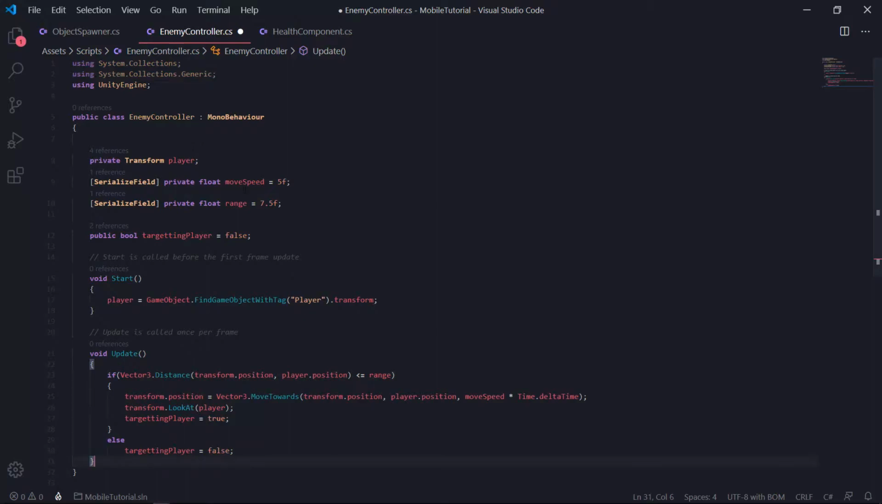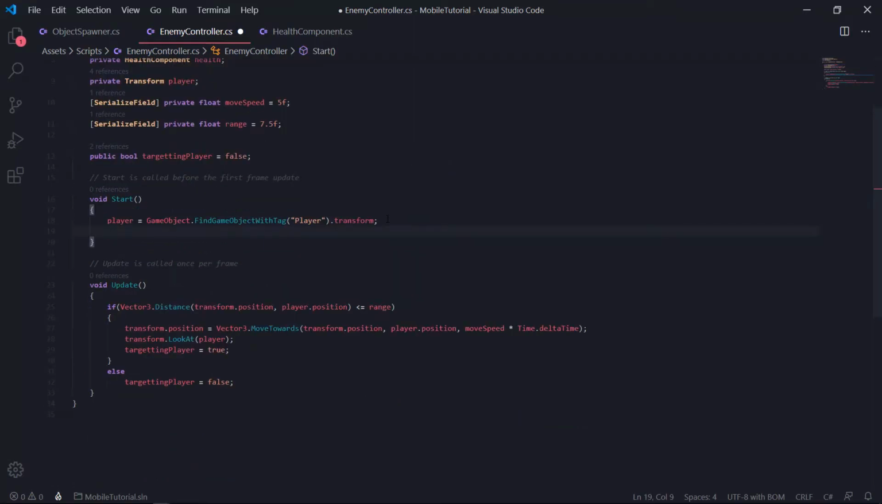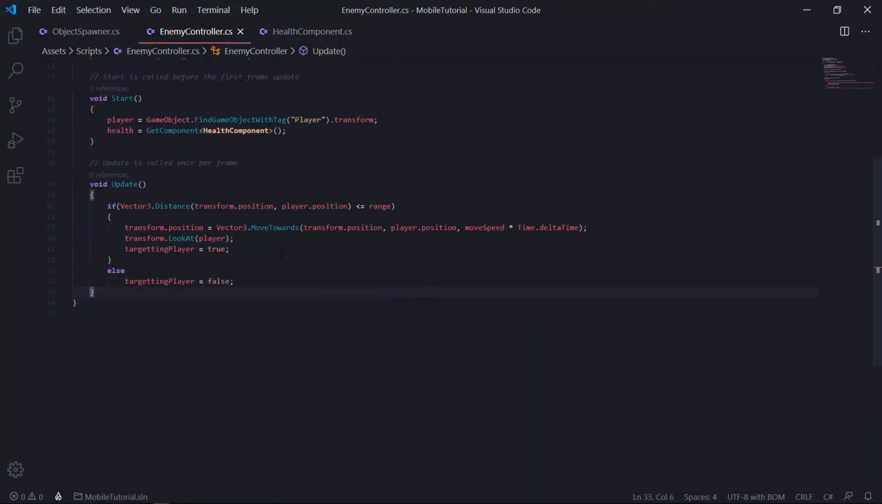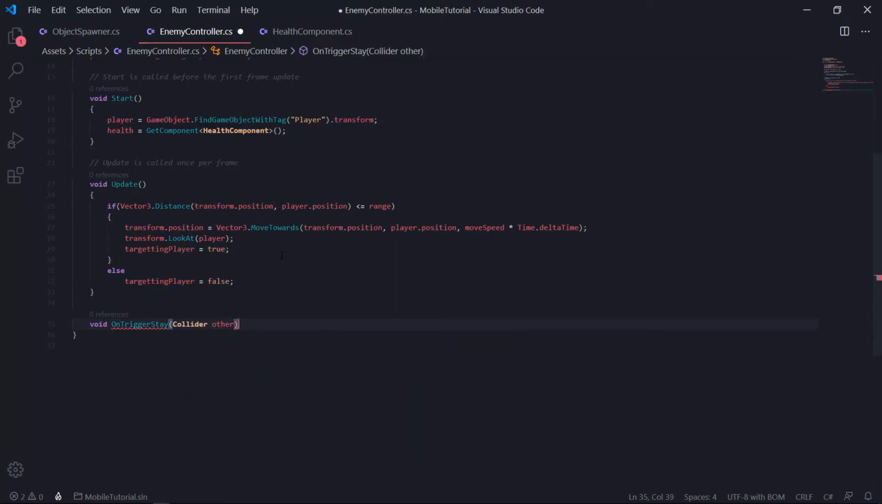So back in our enemy controller, we need to add a reference to our health component that will be attached to our enemy object. So we can have a private health component, and I'll call this health. Now in the start method, we also want to set our health. So health is going to equal get component health component. Now we also need a void on trigger stay, and we're going to grab our collider other.